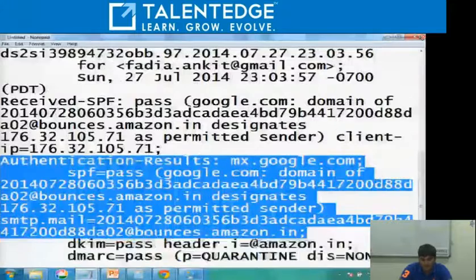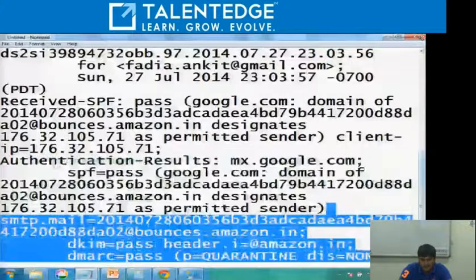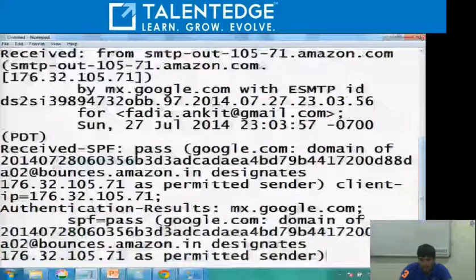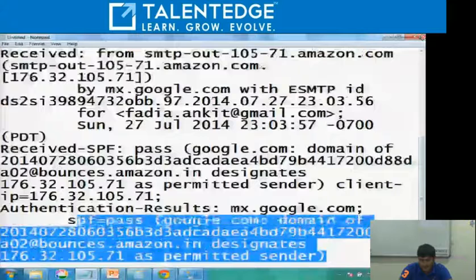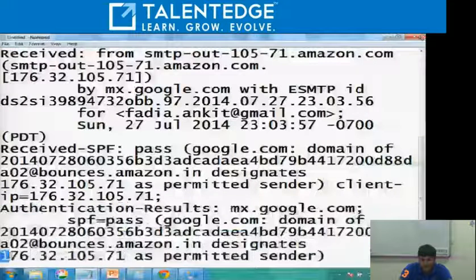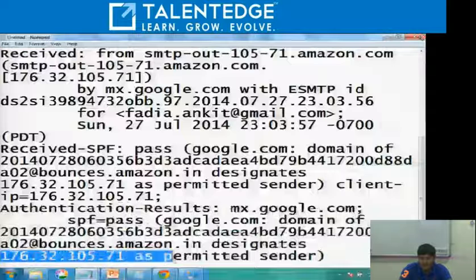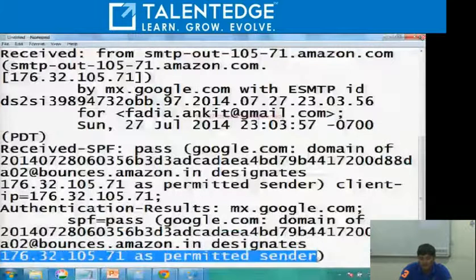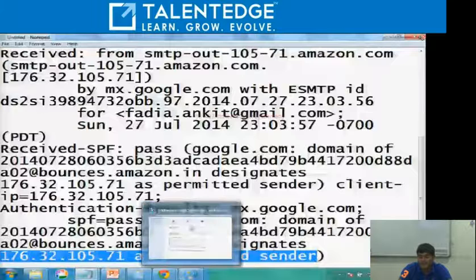So if you notice here, is there an IP address? Yes. Here, is there an IP address? No. So I get rid of this. Now finally I found a line which has an IP address. It says 176.32.105.71 is the permitted sender.